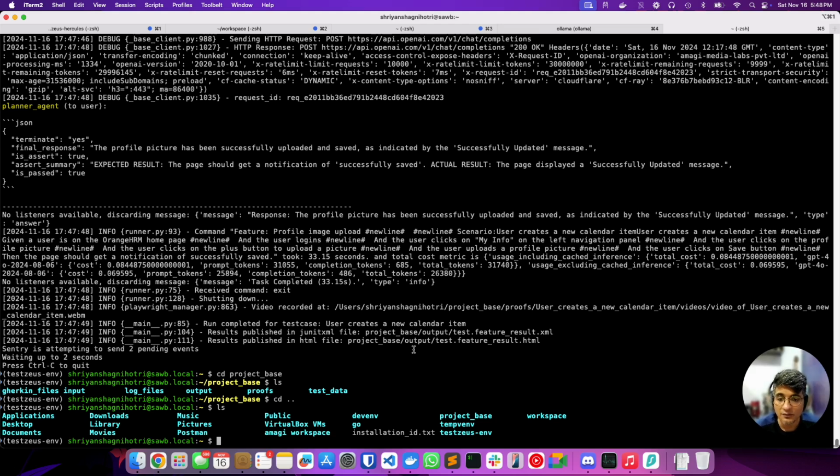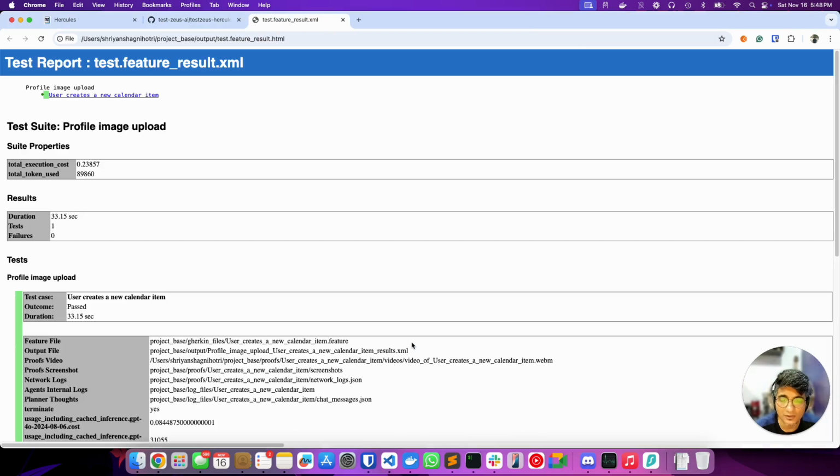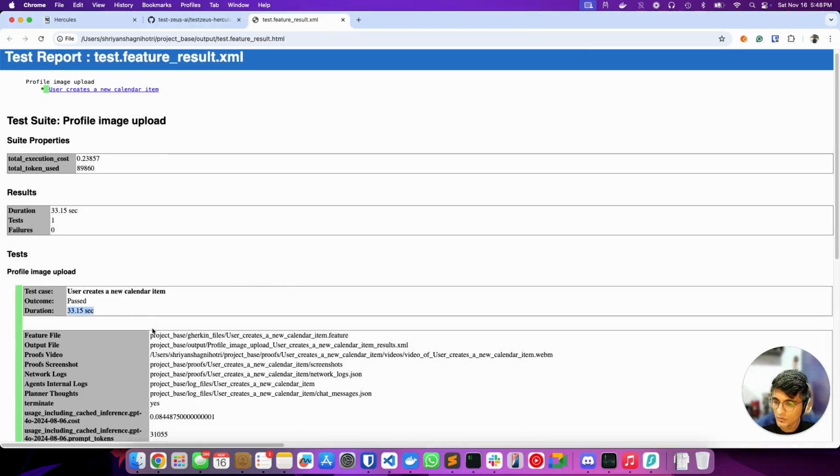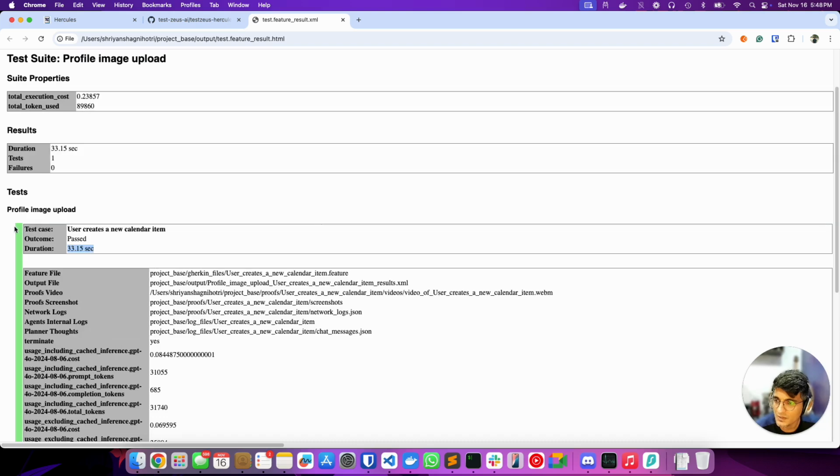Now let's quickly see how the output looks. So I will go and click on this. It will open an output file. As you can see, it took 35 seconds to execute this. And the test case is in green.